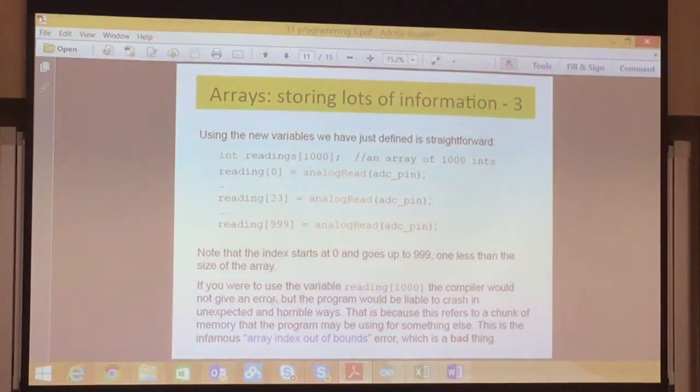So now, you declare your array as 1,000 elements. If you want to use the variable reading 1,000, is it allowed? No, it's not allowed. If you do it this way, you will get an error because you exceed the range. You will have an error message like array index out of bound. Basically you exceed your bound. So you are not allowed to use this index, which exceeds your range.